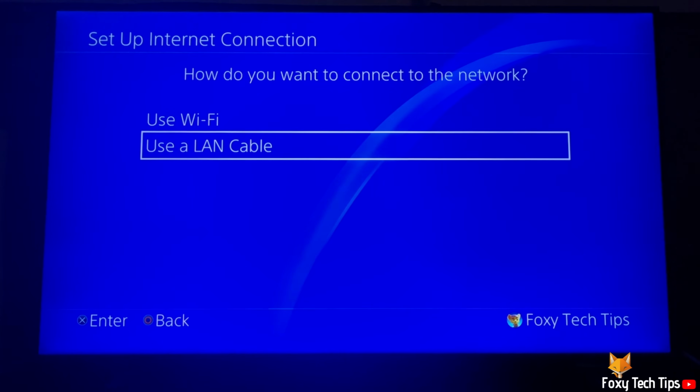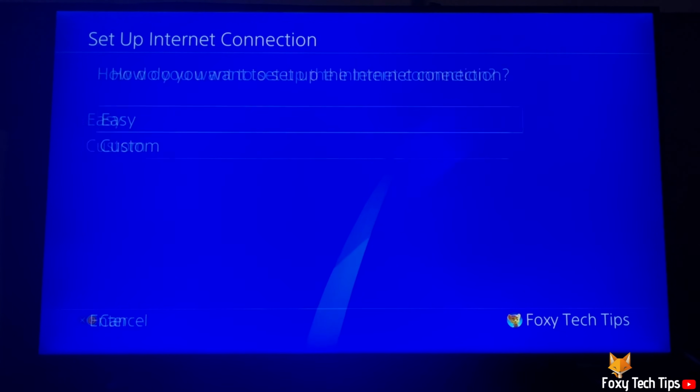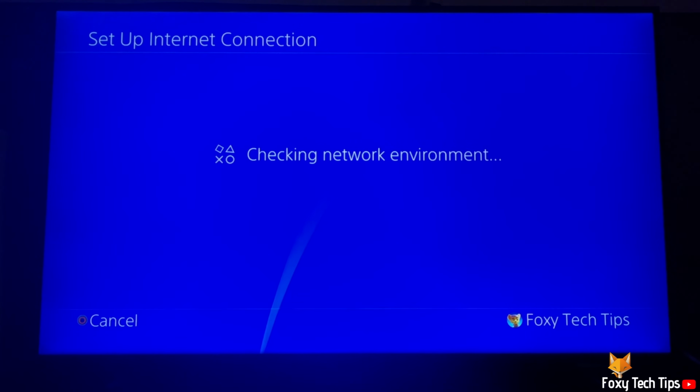Now select Use a LAN cable, then select Easy. Your PS4 Internet will now connect via LAN instead of Wi-Fi. And that draws an end to this tutorial.